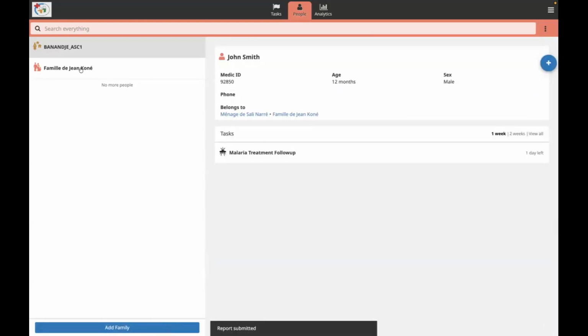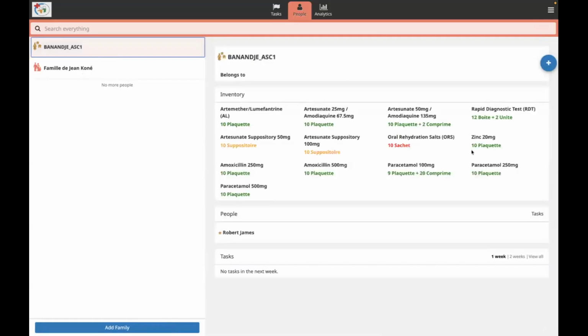So there is a treatment, of course, but if I go back here, as you notice, the RDT decreased by 1 because we used it. And you remember that we had some artesunate that we gave, so it decreased by the number that we gave. Same thing for the paracetamol. So we now have 9 tablets, 9 blisters and 20 tablets. So this is how it works. Everything is decreased automatically.